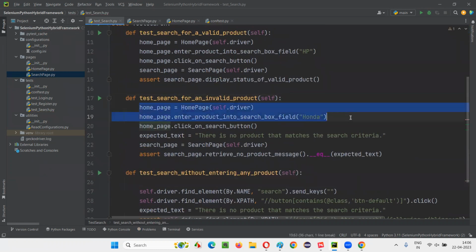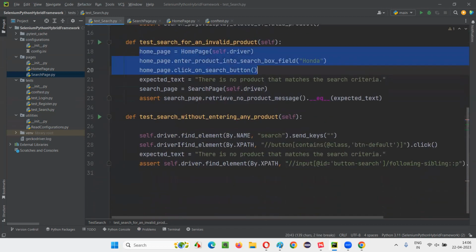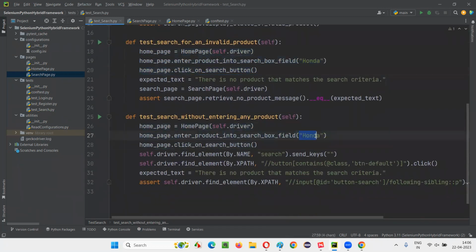almost copy paste. Copy these two things, from click on the search button till clicking on the search button. And we should not be entering anything, so don't pass anything here. Okay. Now these lines are not required.